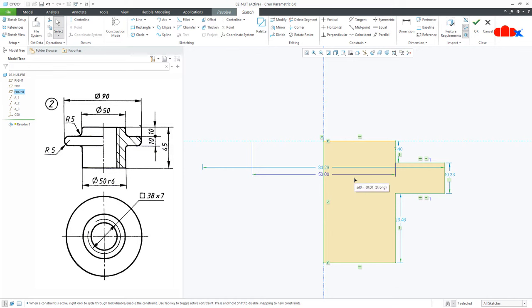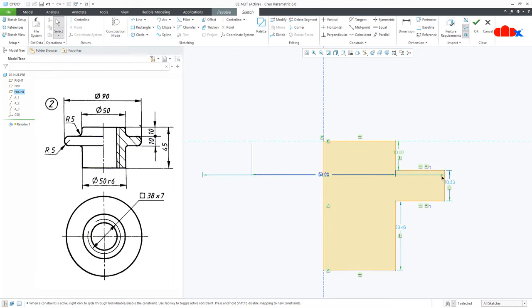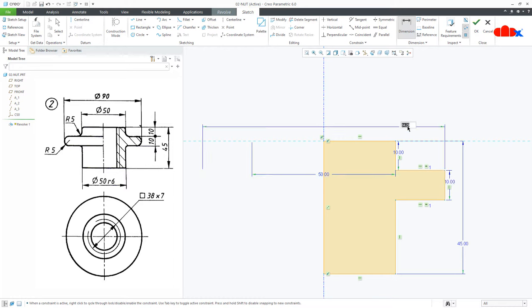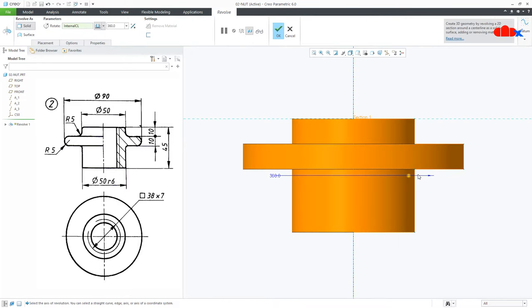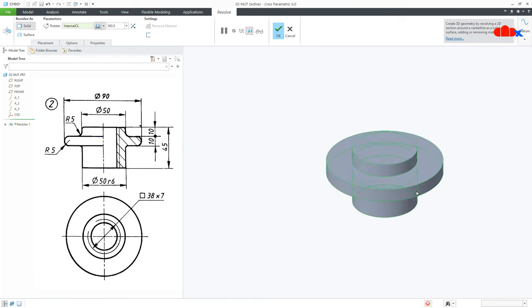Now the dimension. So this is 10, this is also 10, and from here till here, this is 45, then this one, so this is 90, say OK, and OK.